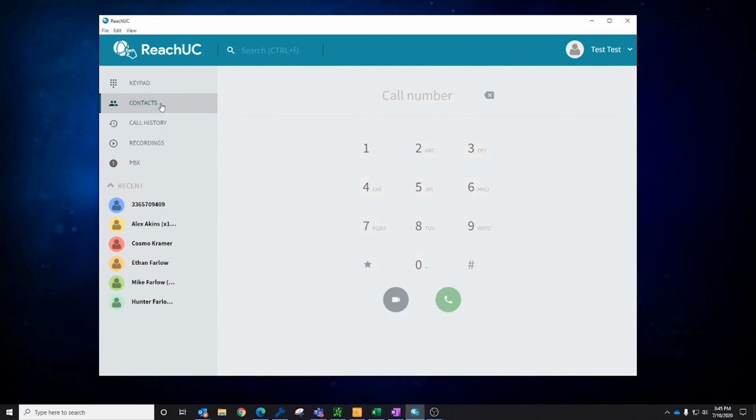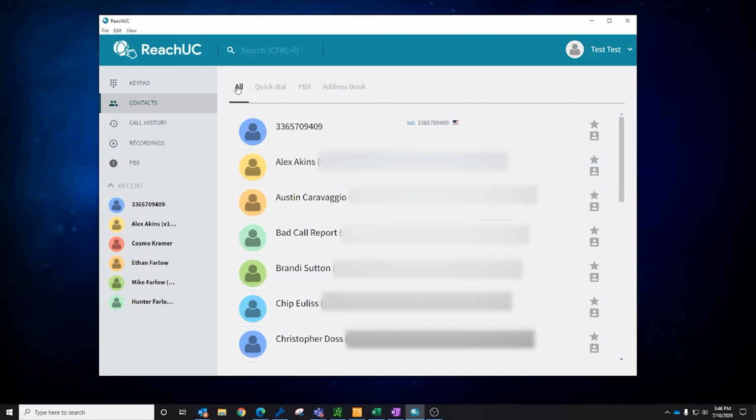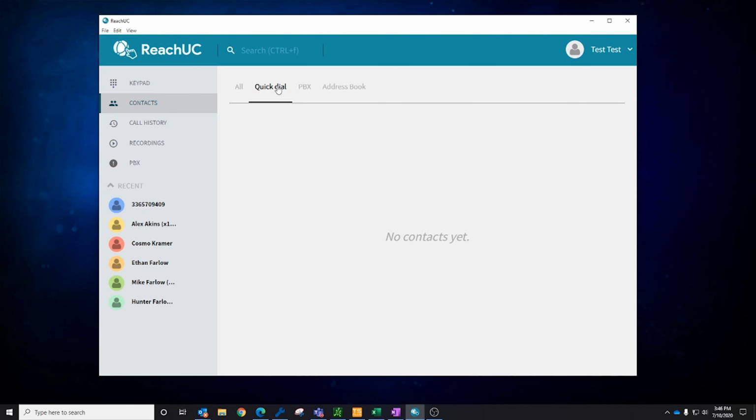The next piece is the contacts. All contacts are going to be pretty much all of these, all combined. Quick dial, if you had any contacts that you've saved as favorites, then those will be in your quick dial. And I'll show you how to do that in just one second.